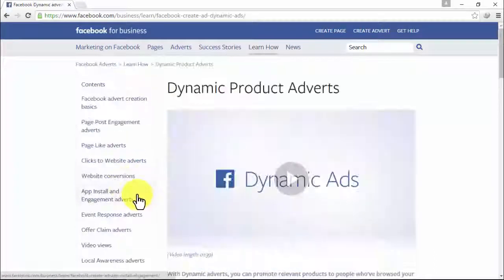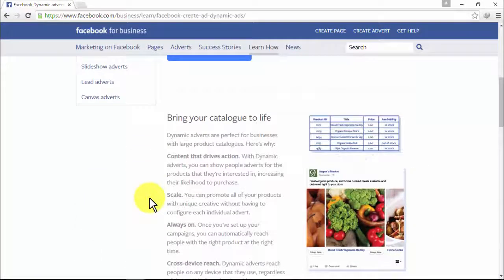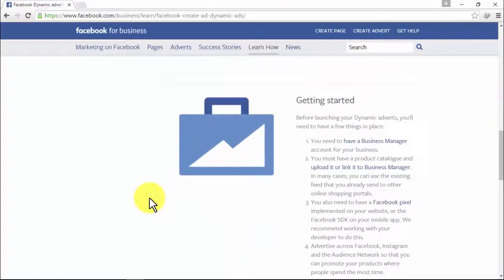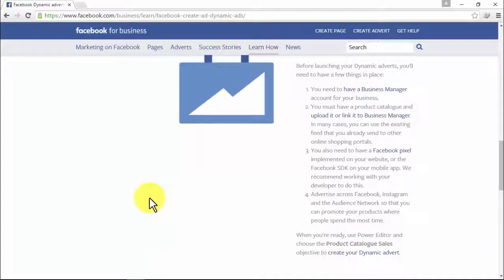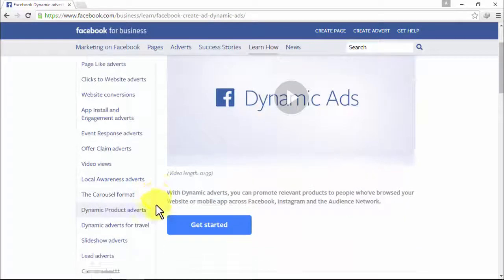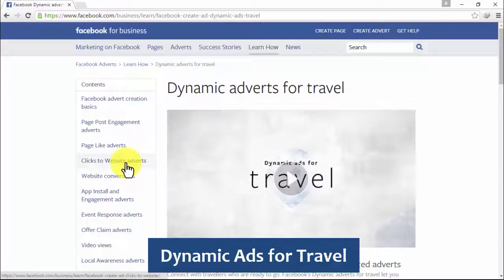Dynamic ads. With these ads, you can focus on your more relevant products and promote them to people that know who you are. You can target the public that has been to your site, your mobile app, or your Facebook and Instagram networks.